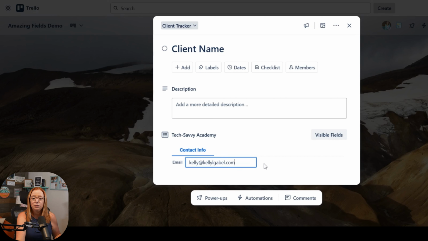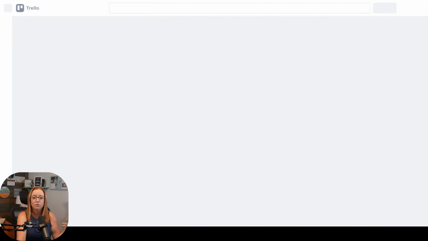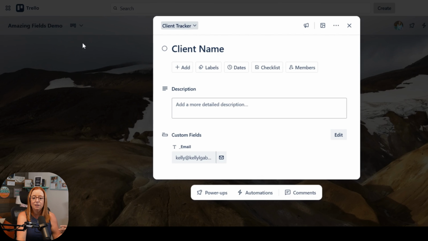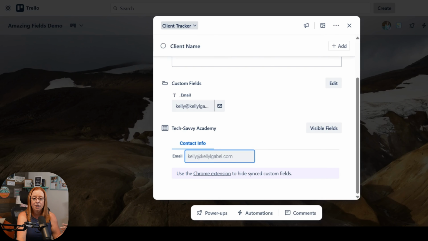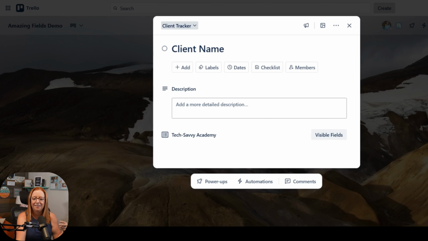Okay. So now we've filled in the email address and there it is. All right. So just to show you that they are syncing, real quick, I just went over and turned off that extension again so that you can see both fields and see that the data is now going to live in both fields. Okay. So here's our amazing field and here's our custom field. Now let's just turn that off again because it's super annoying. That's why he created that, right?